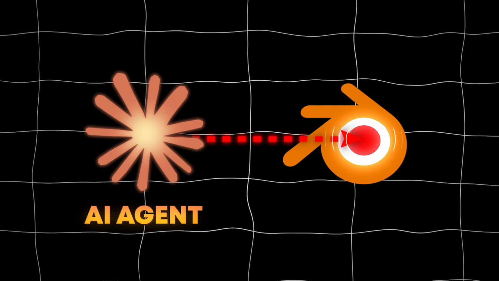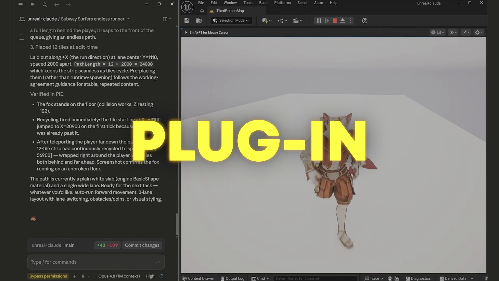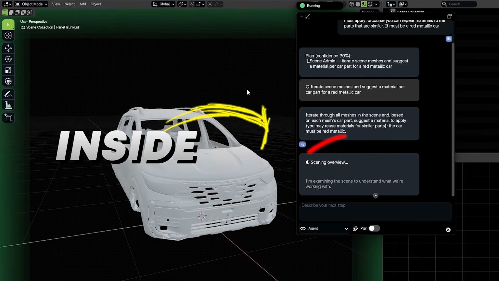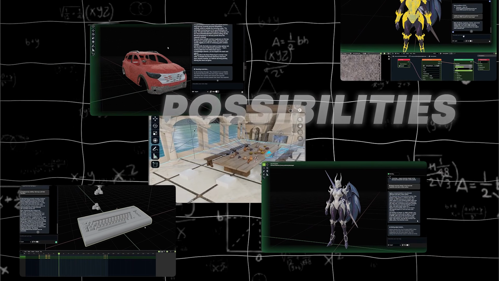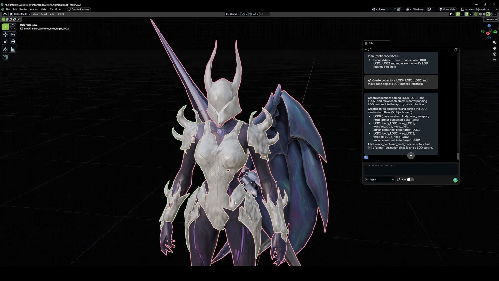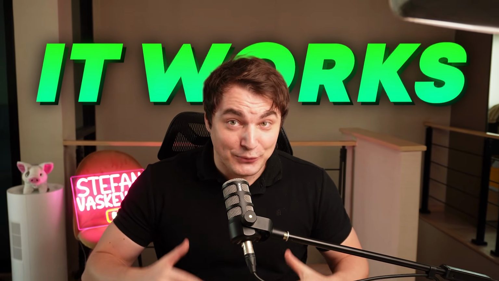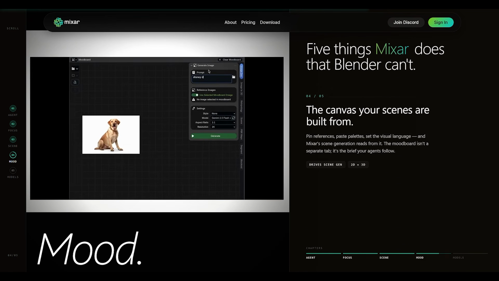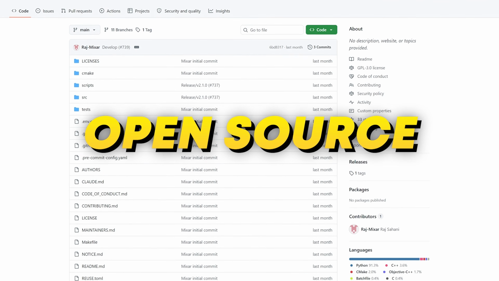Right now, you can connect your AI agent to Blender with a plugin and MCP. But what if we put AI right inside to get access to all the core possibilities of Blender? Well, someone actually did that. They made a fork of Blender and made it AI first, and that works surprisingly well. You can test it for free right now, and it's open sourced, which is amazing.